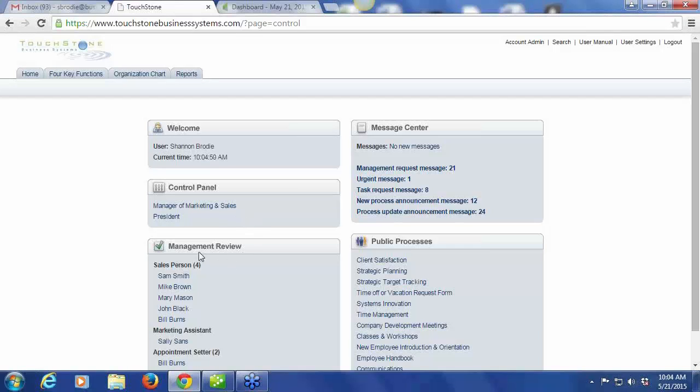If you're a manager, you'll see this section called Management Review if that's been set up, and here you'll be able to see and have access to the work that your employees are doing in TouchStone. There's going to be a lot more explanation about the control panel and management review as we get deeper into the sessions, and then the last session is always a session specifically about these 2 tools. These tools in general are for the using and the managing of processes.